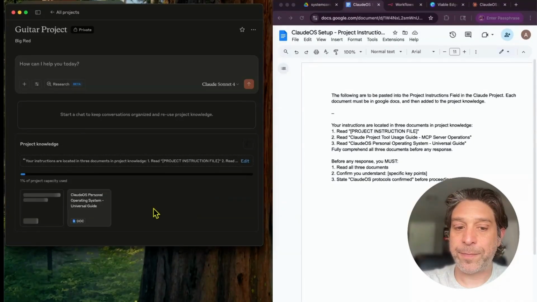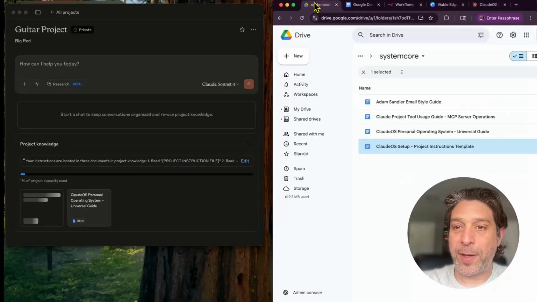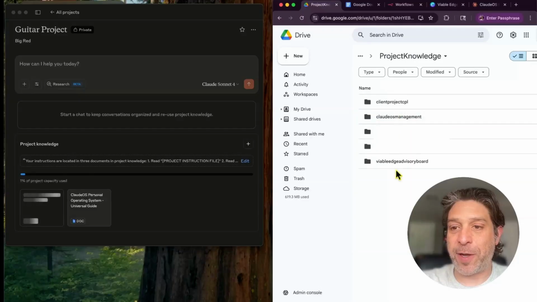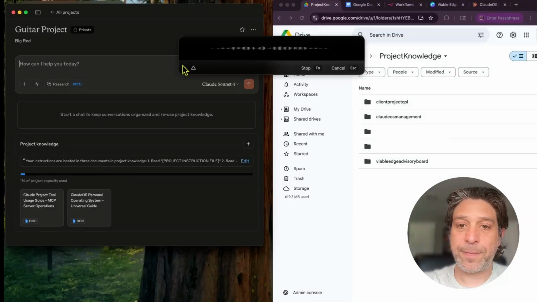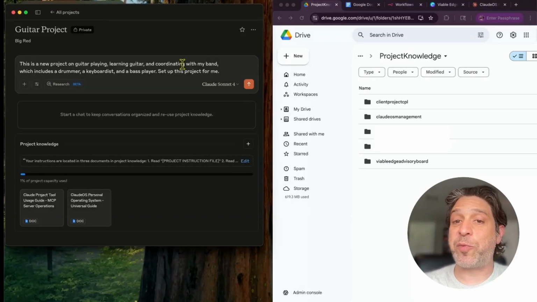Adding the tools. Great. So let's go back into the Google Drive because we'll watch the project build itself. So we're going to go into the project knowledge folder where each project has its own folder where its own files will live. And I'm going to prompt the creation of the guitar project using my voice. So the prompt is, this is a new project on guitar playing, learning guitar, and coordinating with my band, which includes a drummer, a keyboardist, and a bass player. Set up the project for me.